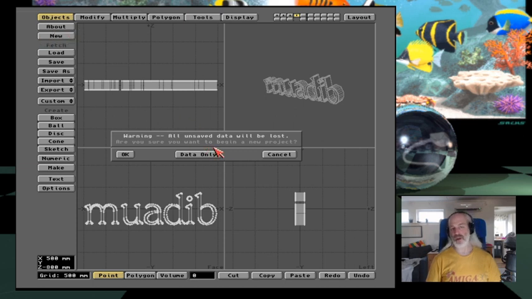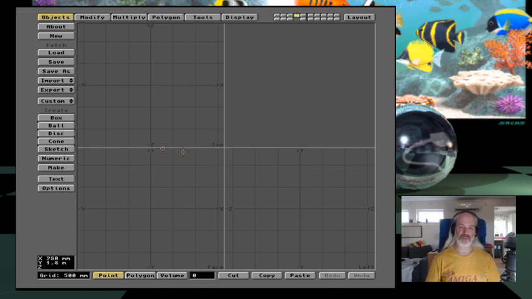And it's worrying me now. Do you want to, all data will be lost? Now I can choose from OK, so it cleans up the object and it resets my viewports. Data only, to keep my viewports where they were, or cancel.